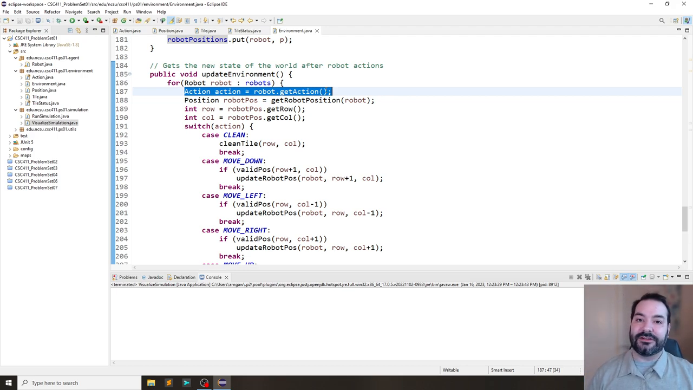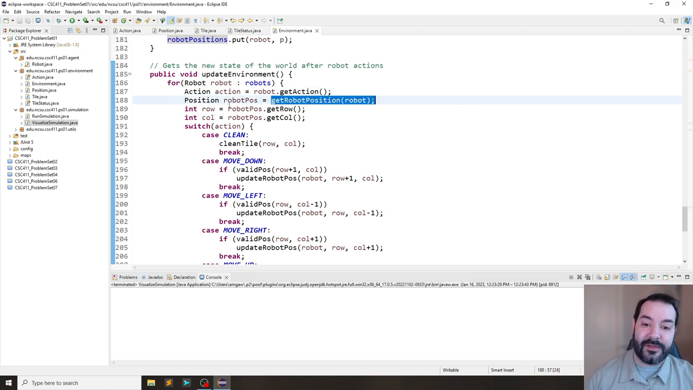At every iteration of update environment, robot.getAction. There, inside of robot.java, there is a getAction method. That is what your single channel of communication to the environment should be. And so specifically, hey, what do you do next? Then obviously I'm getting the position from that robot. I'm getting its row and column specifically.